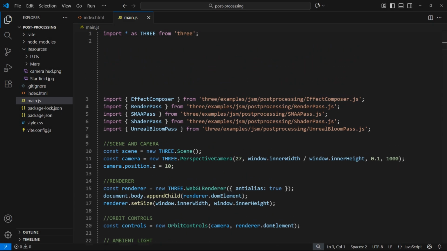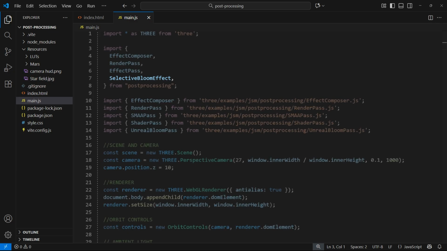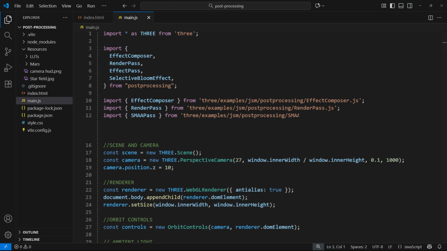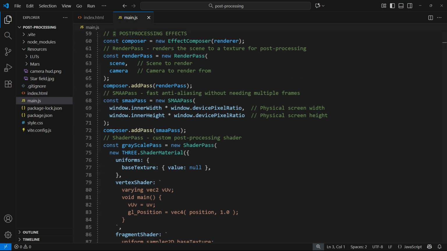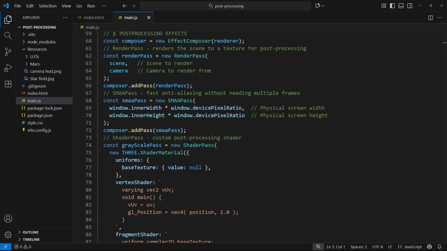After installing, import its effect composer, render pass, effect pass, and Selective Bloom effects. Note that the effect composer and render pass are not the same as the ones from Three.js. Mixing them will throw errors. This time, instead of just adding effects directly to the composer, we'll be adding them to the effect pass, which has performance optimizations, and then add the effect pass to the composer.